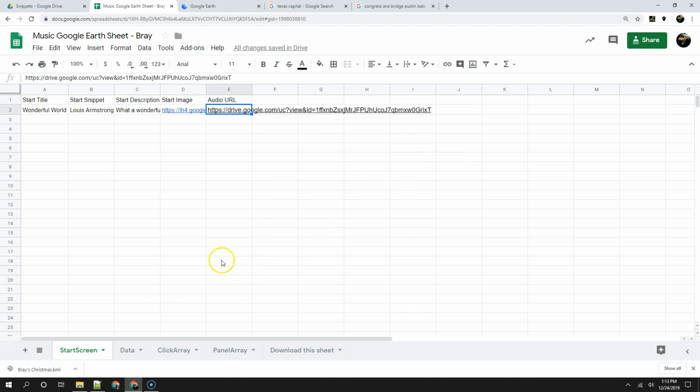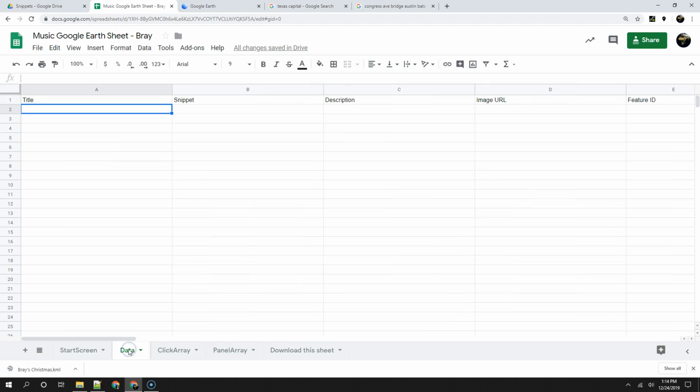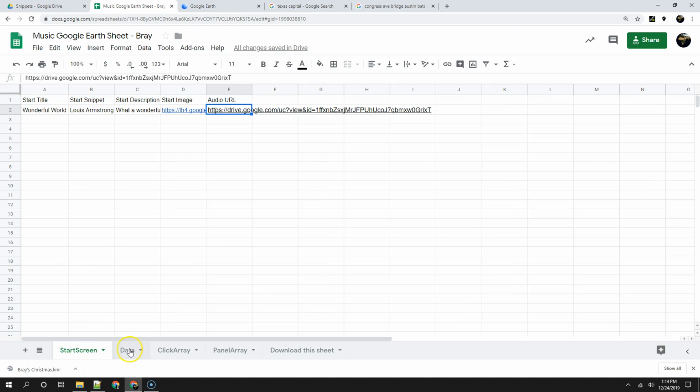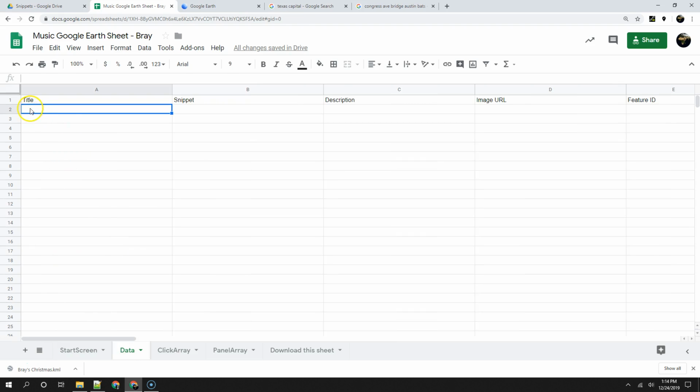Cool. So really the only thing you need to fill out is this data right here, after you do the initial start screen with the MP3. So for example, I'm going to have two place marks in this song. So Texas capital is going to be my first place mark. I'm going to put Austin, Texas here.